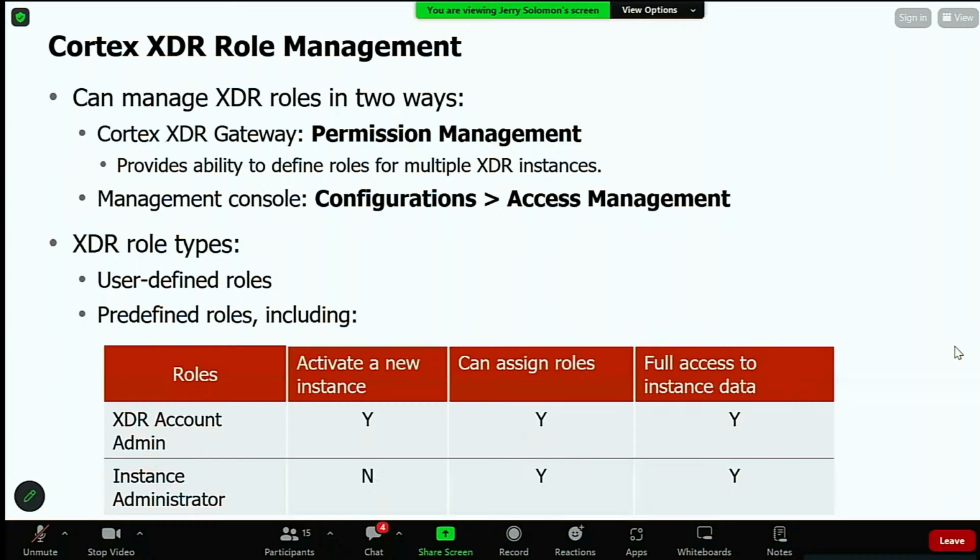The role I assigned to you, I couldn't give you XDR account admin. I don't have that role in the Palo Alto Networks education account. So I assign to you just as much as I have, instance administrator. You can't create a new instance. It doesn't matter. I just need you to manage the existing instance.